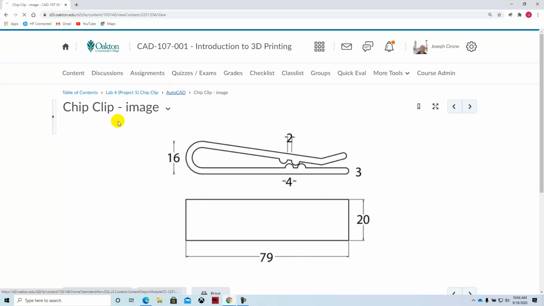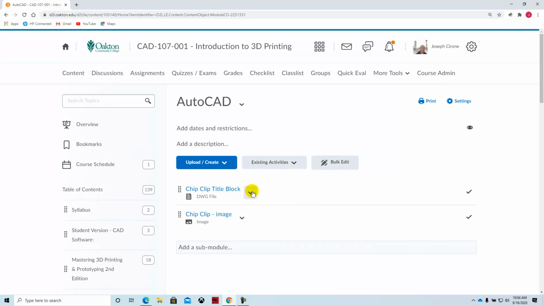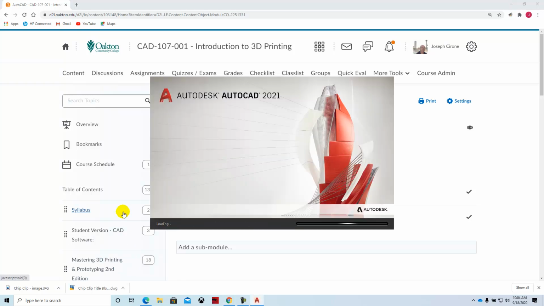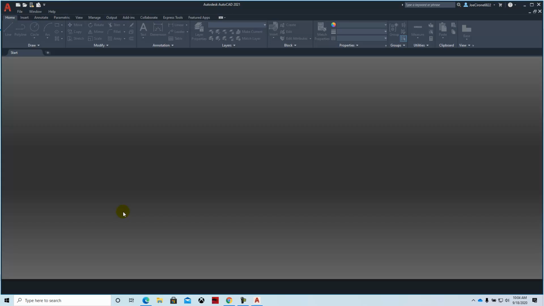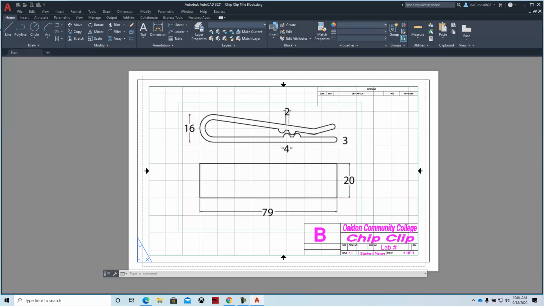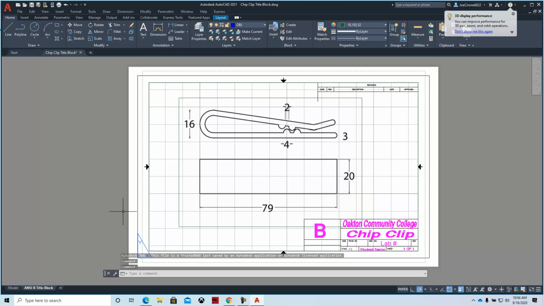I'm going to come back here to the AutoCAD. And I'm going to download this file, chip clip title block. I'm also going to download this image. And then I'm going to open the title block. If you've downloaded the image and the title block, it should open with a copy of the image on it. I've set up the title block for you so that we can go ahead and draw this.